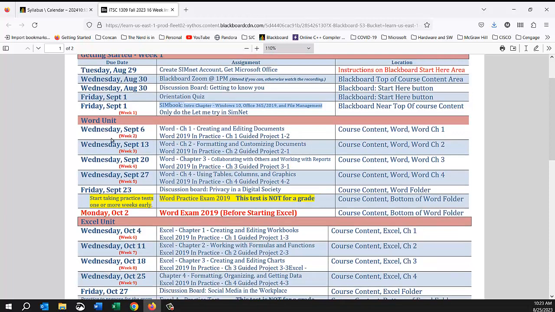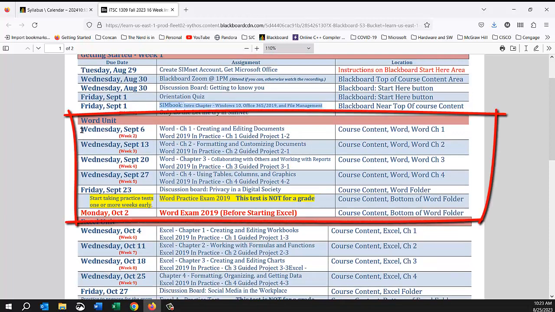As we go further, you see then we go into Microsoft Word, and we're basically doing one chapter of Microsoft Word per week. And I'm just saying right here, hey, the assignments for that week are due on Wednesday, and that's because I need Thursday. I need to look and see if you've done it by Wednesday so I can mark you as, quote, present attending the class for that week on Thursday. So you will see there will be a SimBook for each chapter, and then there will be a guided project.